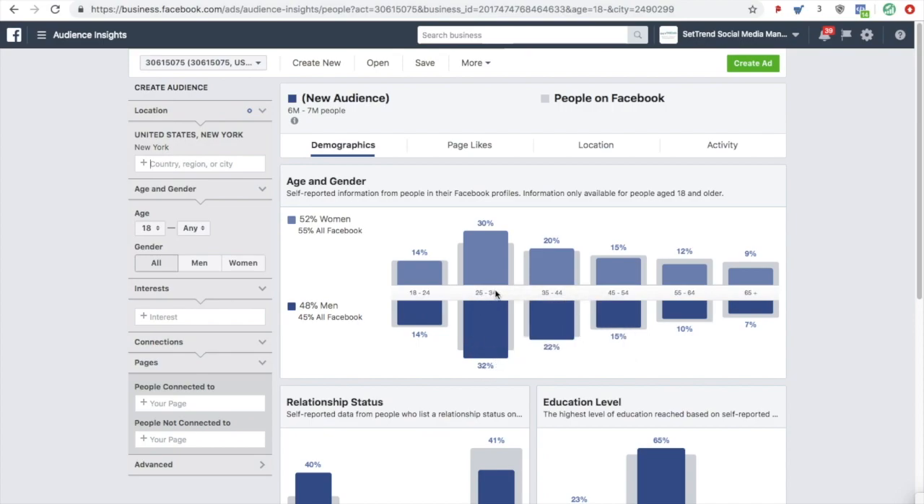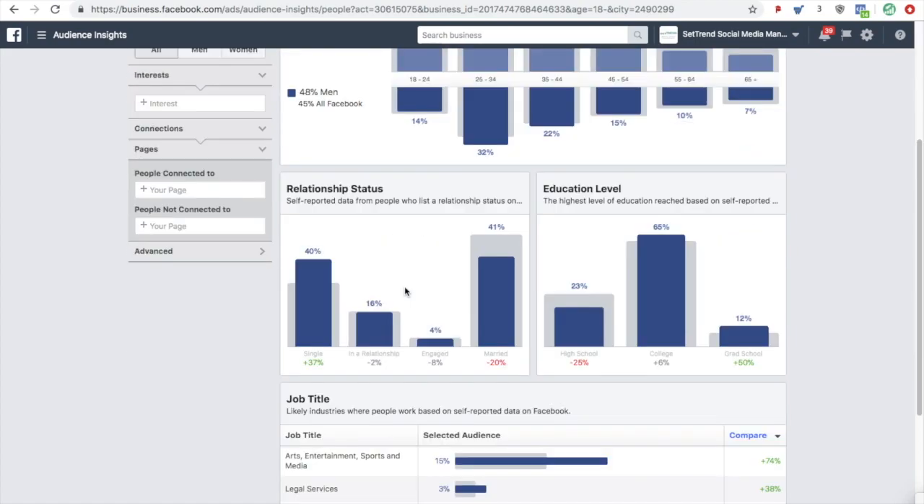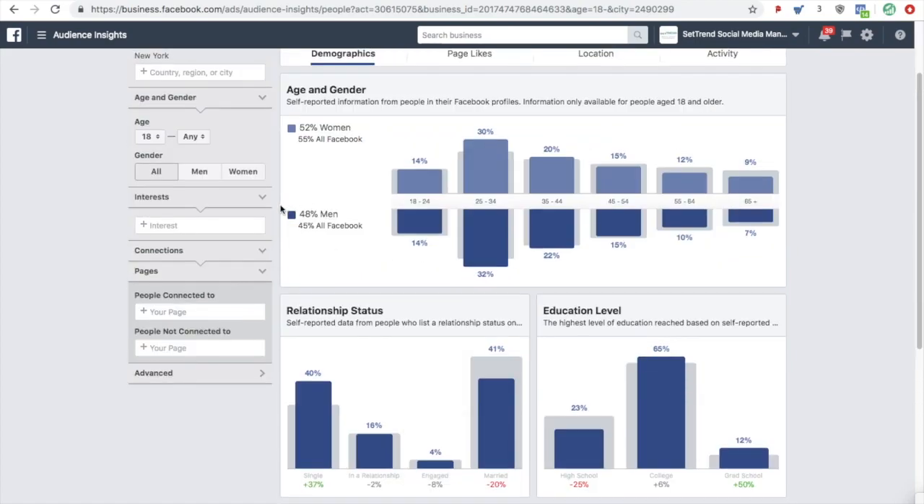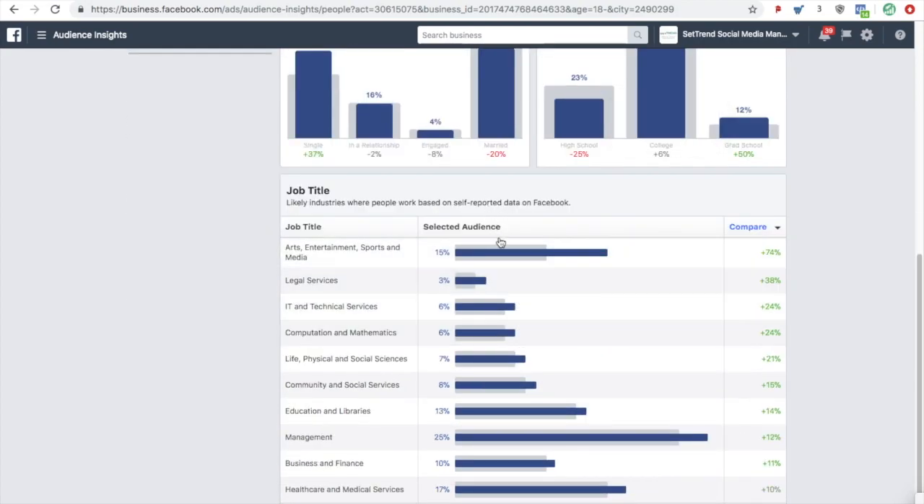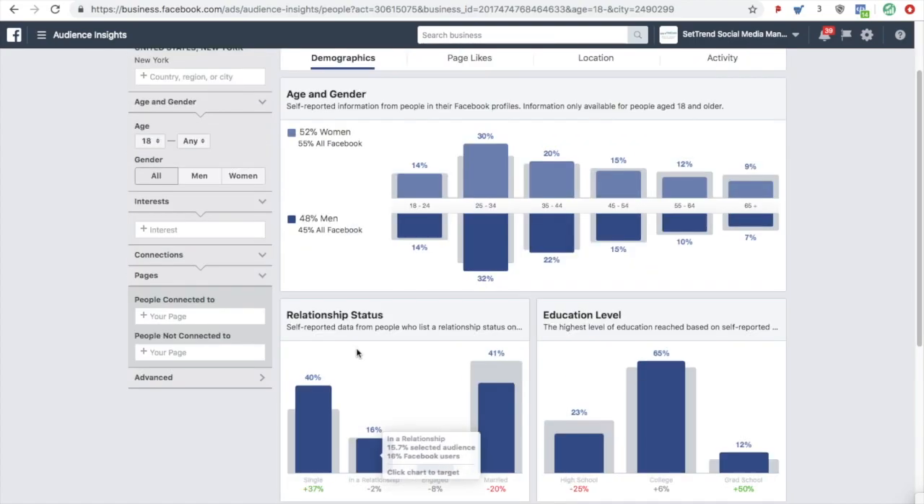What's interesting is Facebook will tell you, for example, for gender, that 55% of all Facebook users are women versus 45% of all Facebook users are men, and then it adjusts for whatever we've entered here. So that's a cool distinction to make. And then, based on the location we've put in, it adjusts relationship status, education level, job title, right? It automatically adjusts.